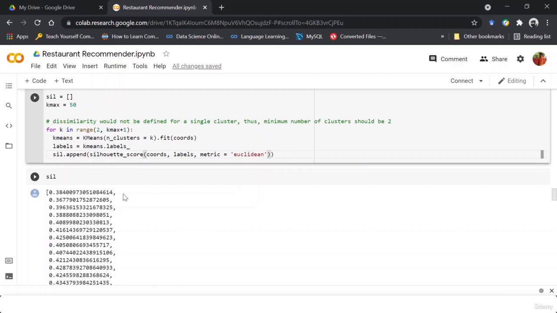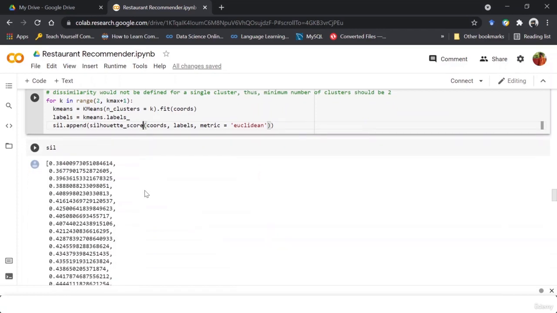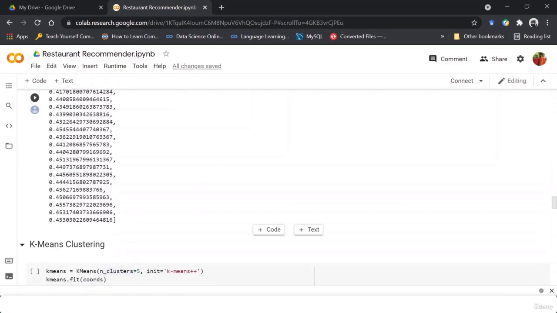If k is equal to 1, that means only one cluster was present. If k is equal to 2, that means two clusters were present, and the silhouette score is now calculated for both the clusters. So you can see it ranges from number of clusters equal to 1 to number of clusters equal to 24, and you can see the values for each and every one.